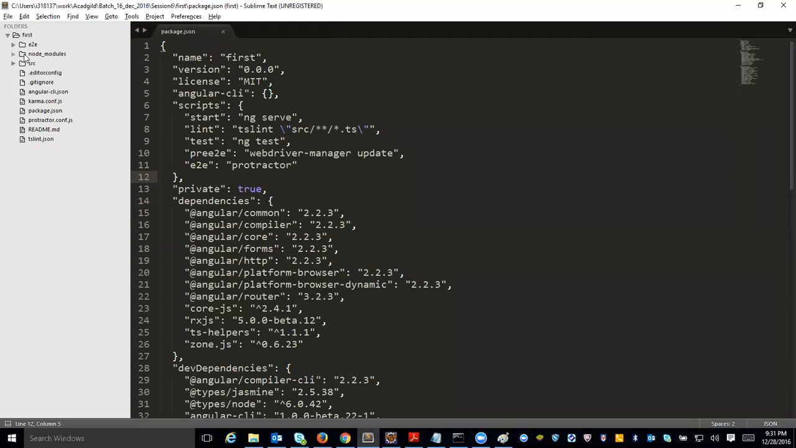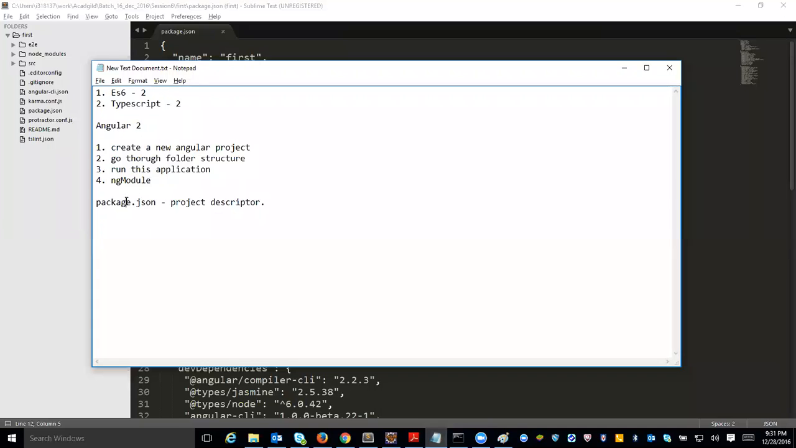So what is the better way? The better way is you create this package.json file, and then while giving your project, you do not give the node modules folder. You remove this folder, and your project becomes very lightweight. Package.json is a descriptor of your project, as I told you. It tells what all dependencies you need in order to run this project.